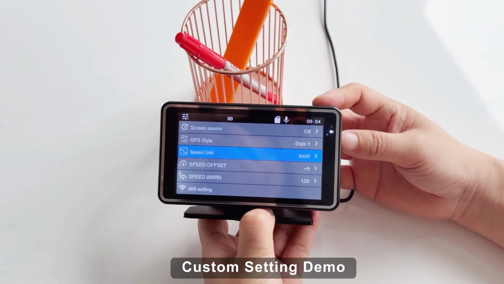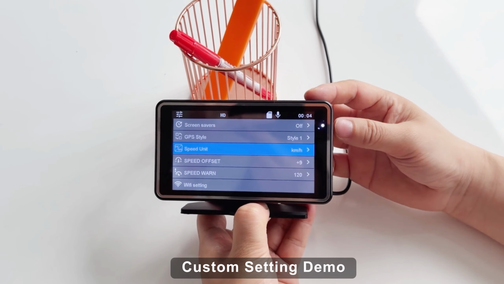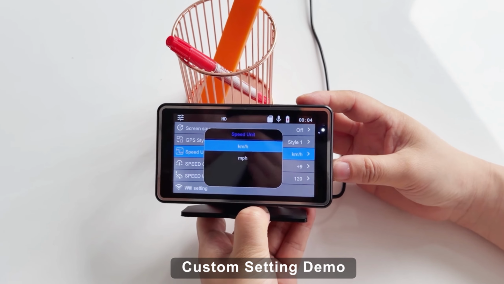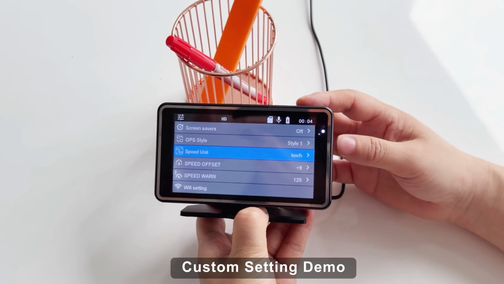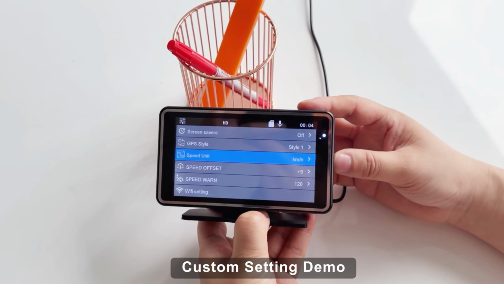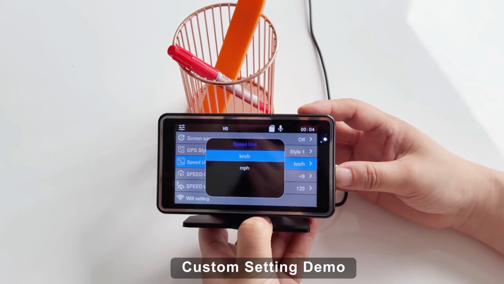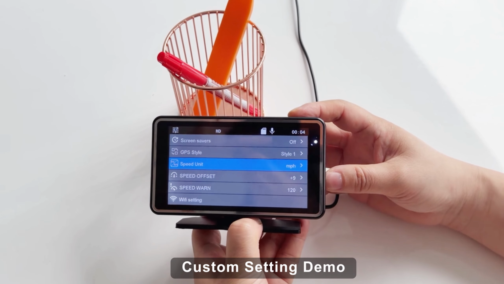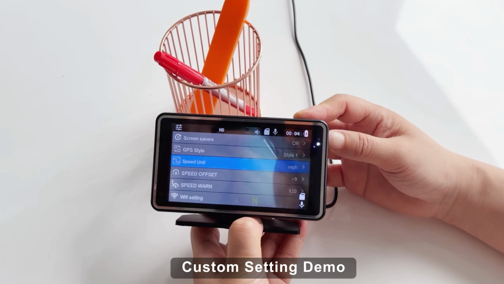We can try to change the speed unit also. Speed unit. Press OK. Change to mph. Press OK. And come back.